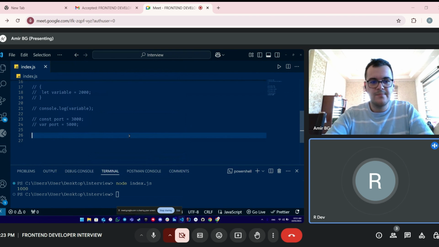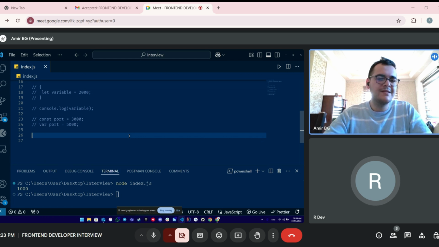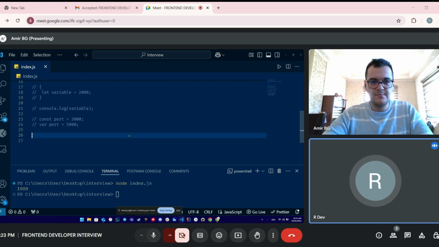Can you tell me the difference between undeclared and undefined variables? Undeclared variables are variables that are not yet in the program. They're not initialized, they don't have a value or declared even. While undefined variables don't have a value. So you mean to say a equals 200? They are declared variables, you mean to say?